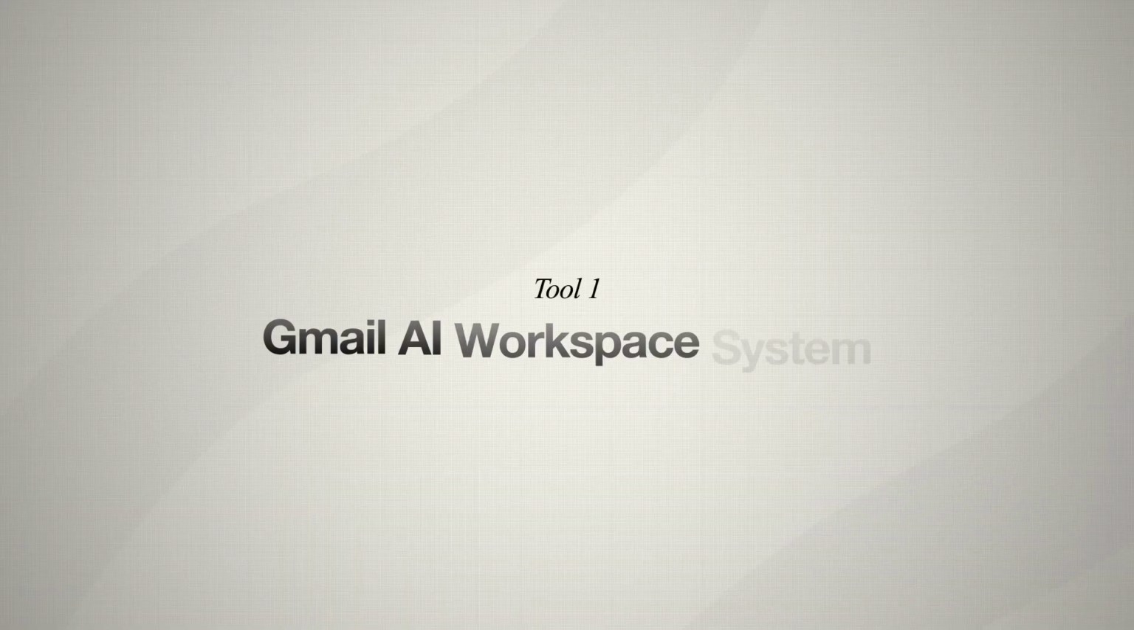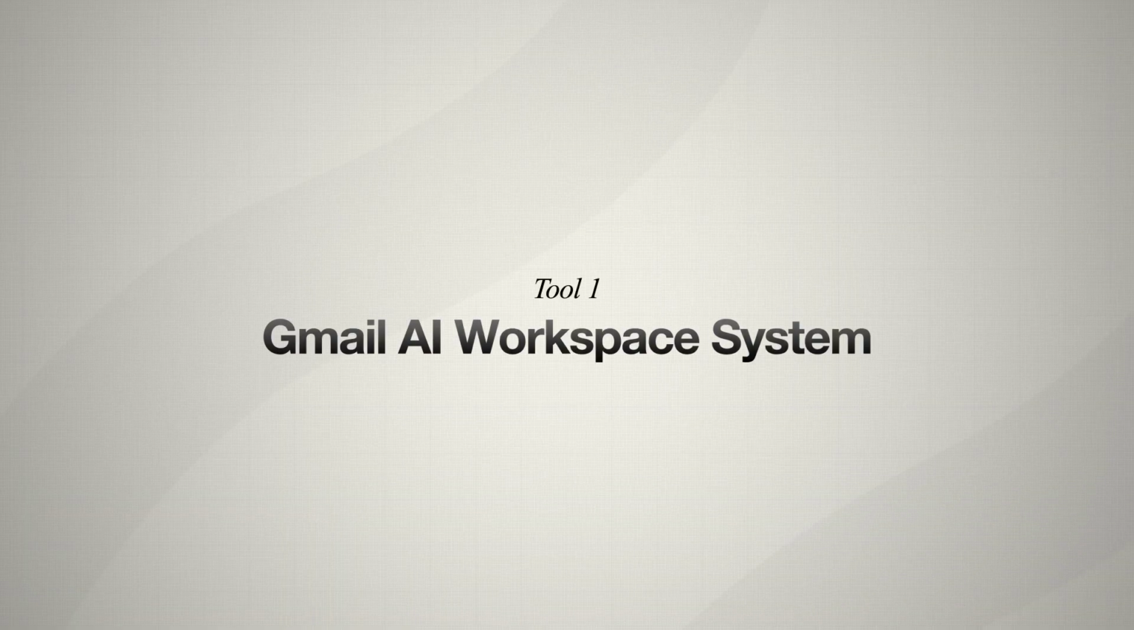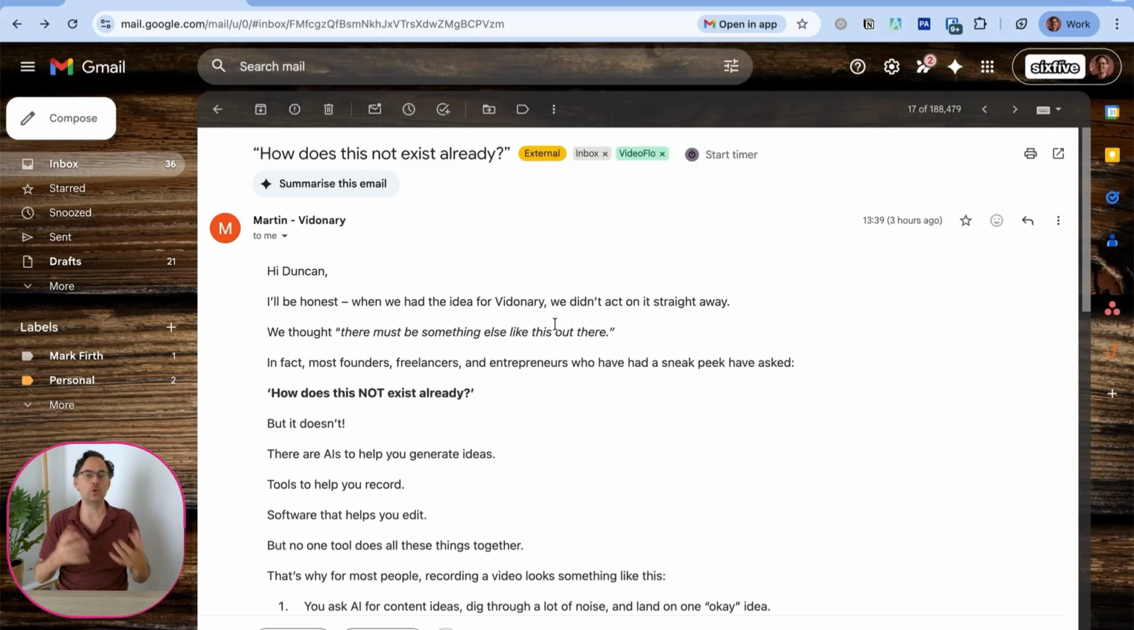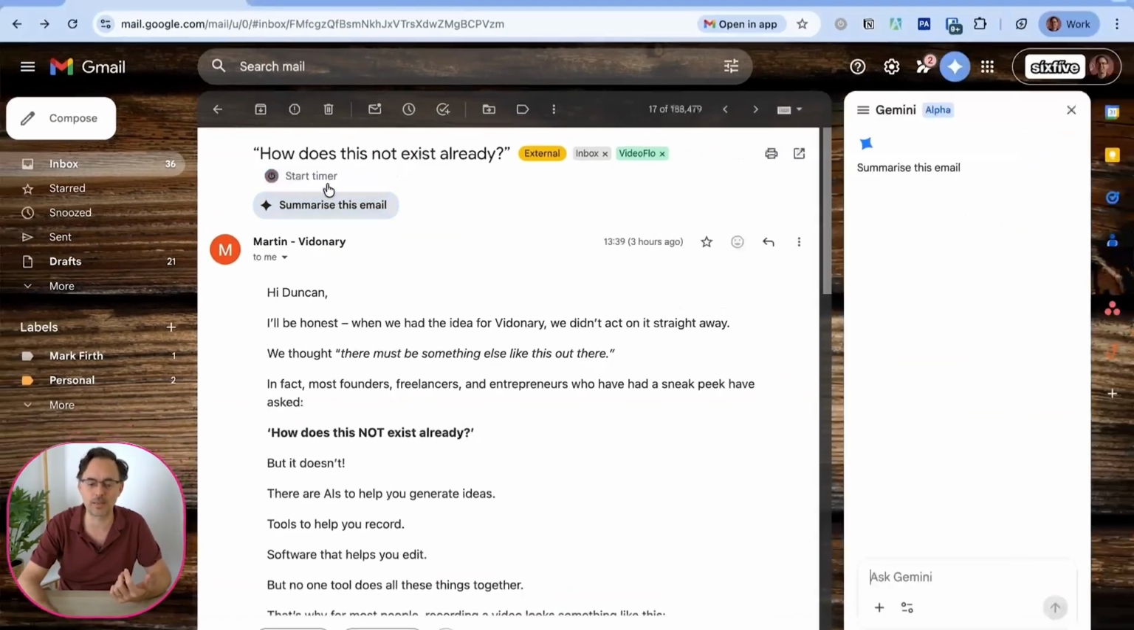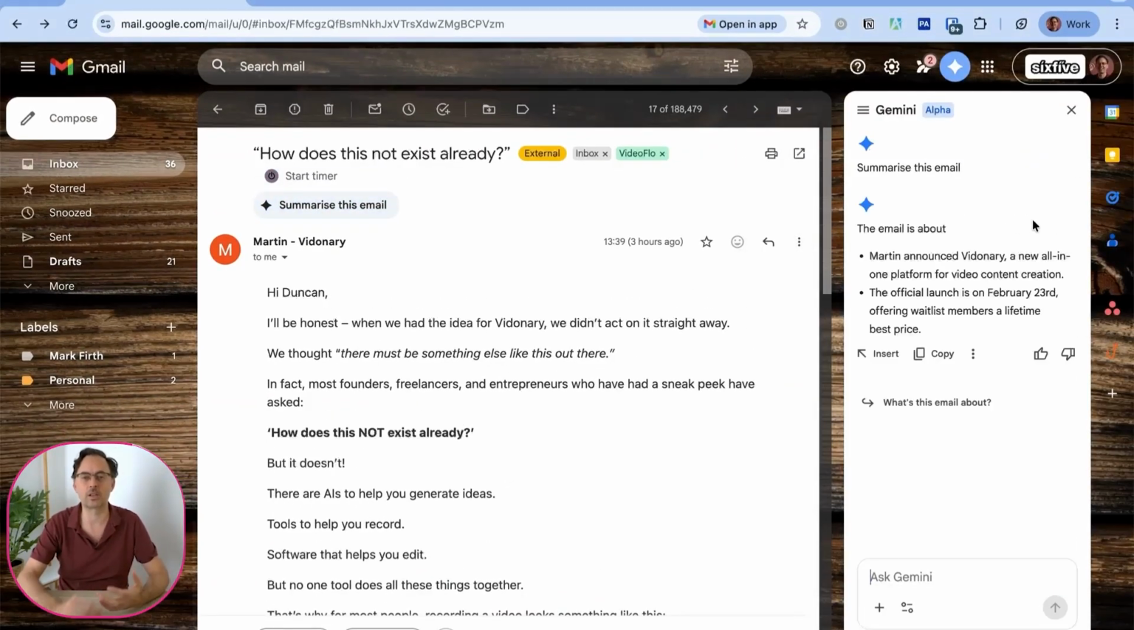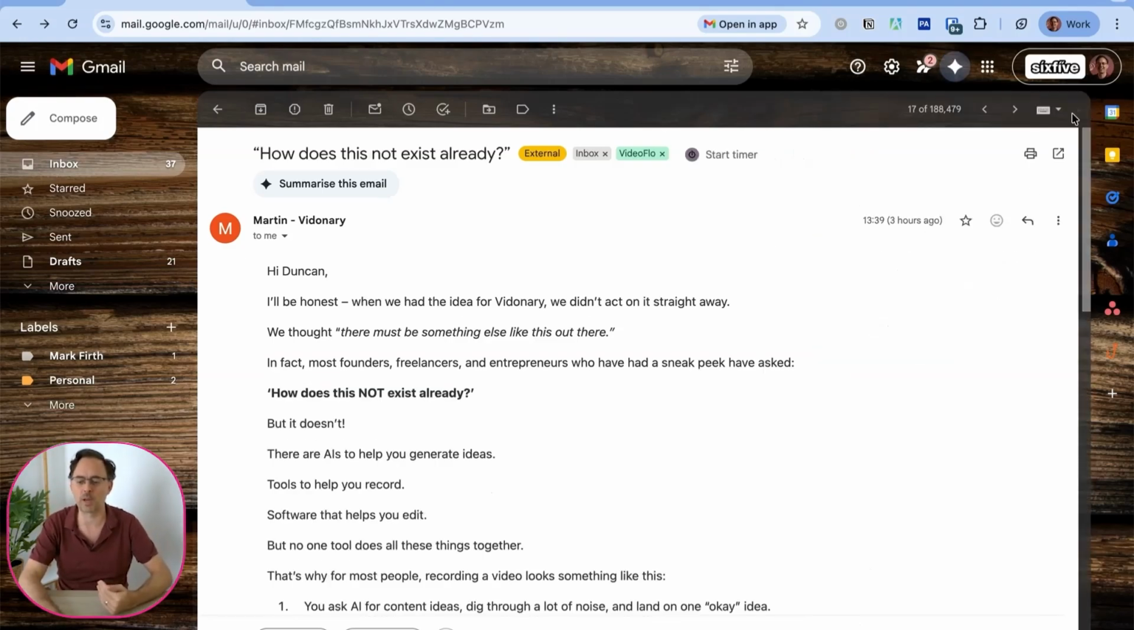I'm going to start with the first and the most obvious, and that is inside of Gmail. Now, you may not see this stuff yet, but if you don't, you can go turn it on. So I've got an email here, for example, and I can click on this summarize this email button. And on the right-hand side, we get this toolbar that pops up and it helps me look at the email. It can do the whole thread as well if there's multiple versions of that email over a period of time.